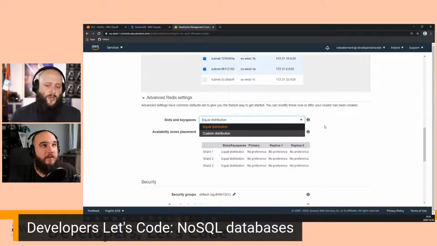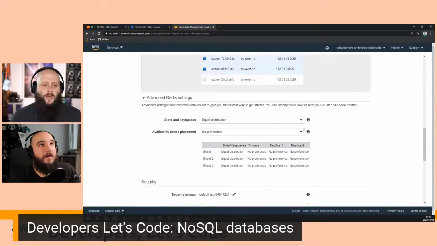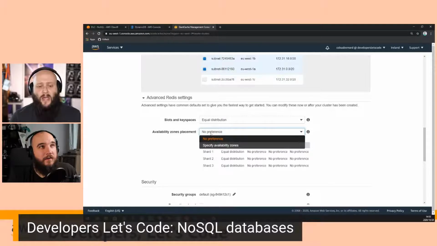Okay, then over here, we've got slots of key spaces, how we want to distribute it. We can do custom distribution if we want to, and this is where that sharding comes in and how we want to do it. Availability zone placement, I don't have a preference. We can specify which ones if you do have a preference.